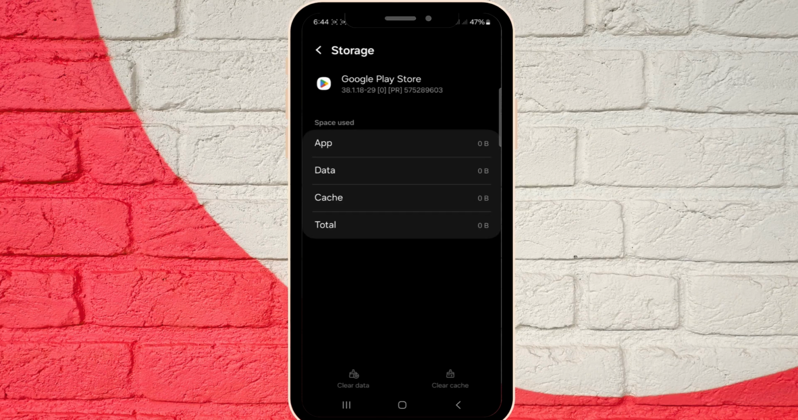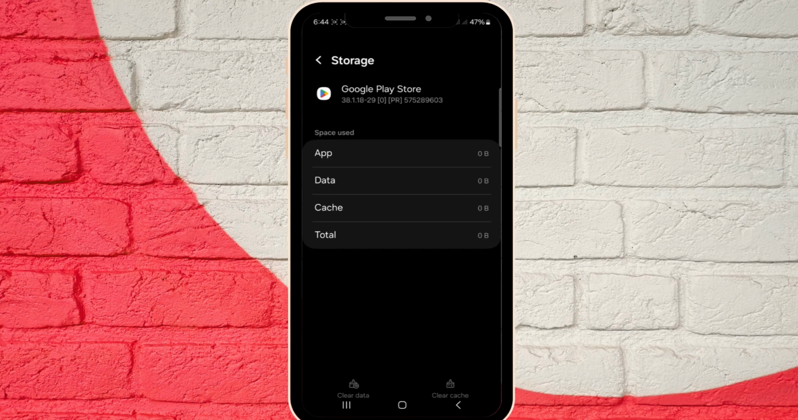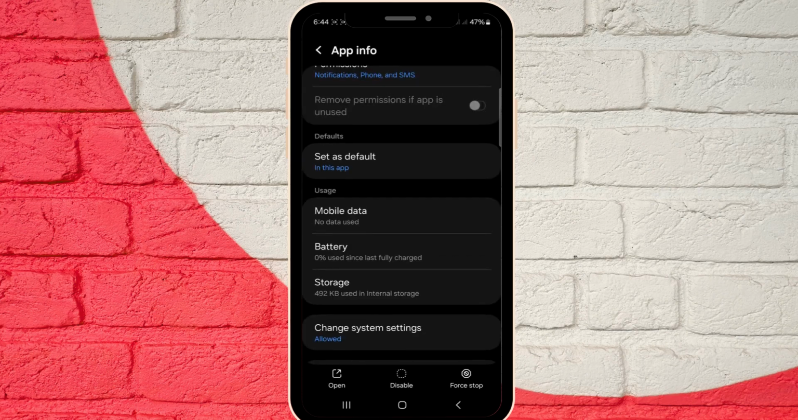Now, hit the back button to return to the Play Store app settings. Look up at the top right corner again, where you will find 3 vertical dots. Tap on them and then select Uninstall Updates. This will revert the app to its factory version, which can help if a recent update caused any problems.